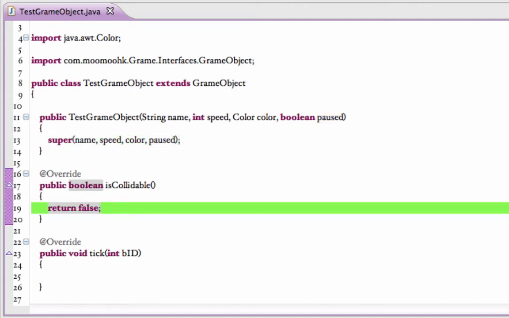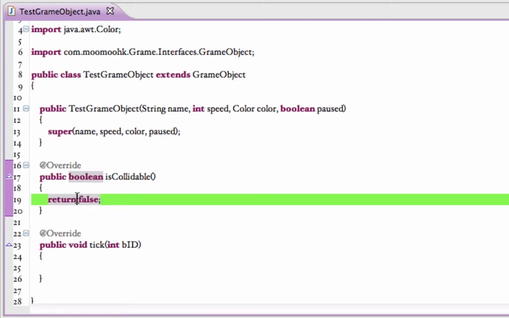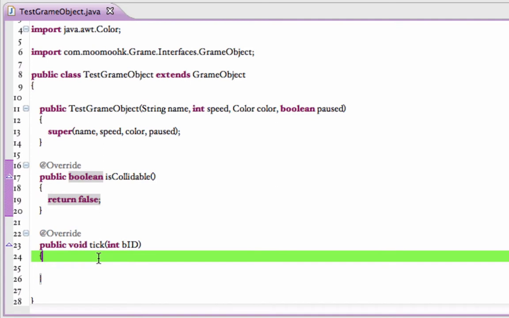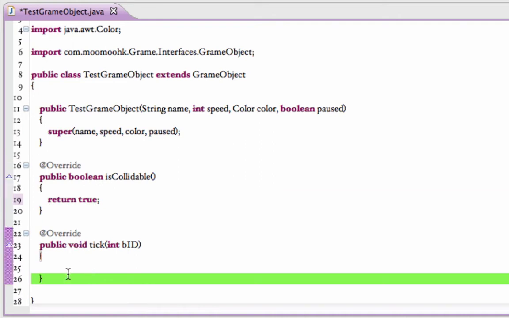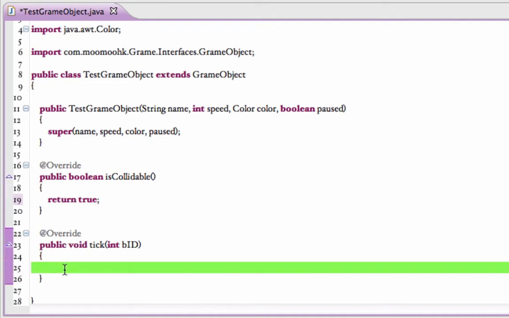Collidable or not. In some scenarios, coins for example, will be not collidable, since you want other objects to be able to occupy the same square that they occupy. Of course, you'd make them disappear once they occupy it. But walls will be true. So let's just make a wall that doesn't really do anything. It just kind of sits there. So we're gonna make it collidable.